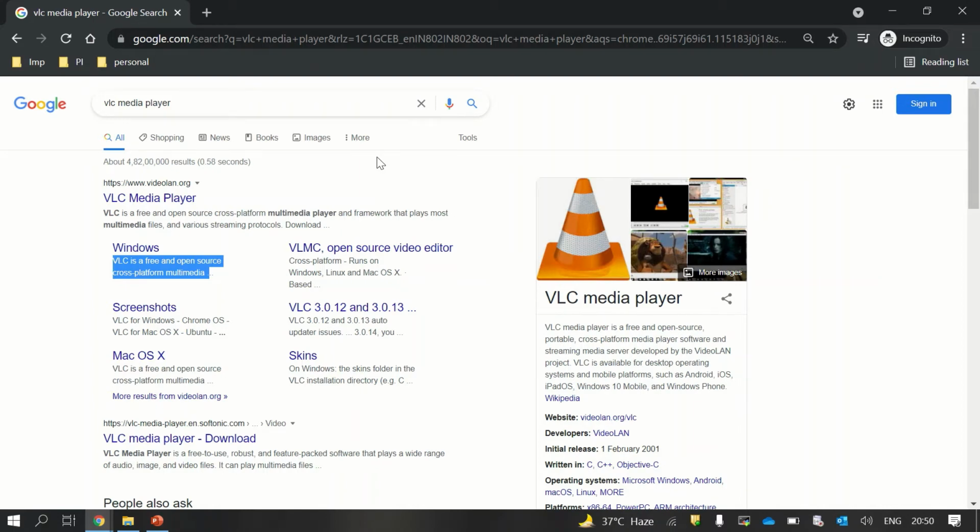And in this video, we will learn how we can record a screen using VLC Media Player. So without any delay, let's start our video.